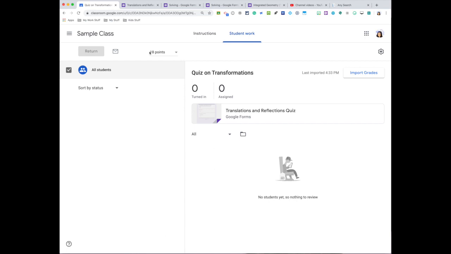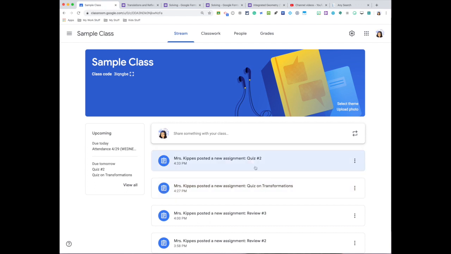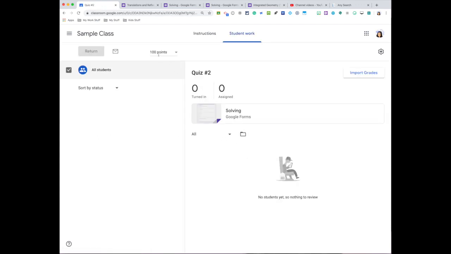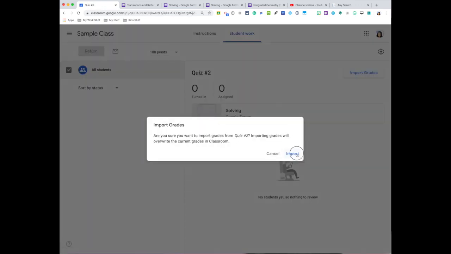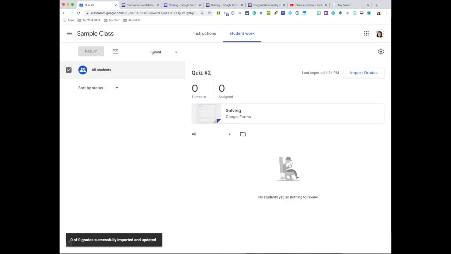And I want you to pay attention here. I never changed the amount of points I was going to give this quiz, but when I pressed that import grades, it automatically changed it for me. So I really do like that, look, it's 100 points. I press import grades on this test number 2. It's going to tell me how much that test was actually worth. It automatically does that for you, so you don't need to worry about that.